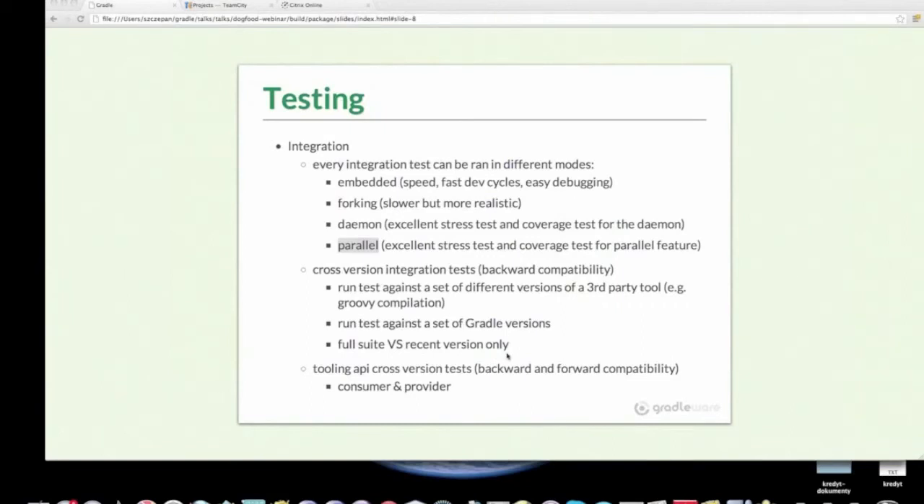Another interesting aspect of our automation is the tooling API. The tooling API is an official way to embed Gradle, and feel free to jump to our user guide to have a look at how it works. But the tooling API has a very interesting feature: we aim to keep it backward and forward compatible. We also have tests that prove that the tooling API is truly backward and forward compatible.